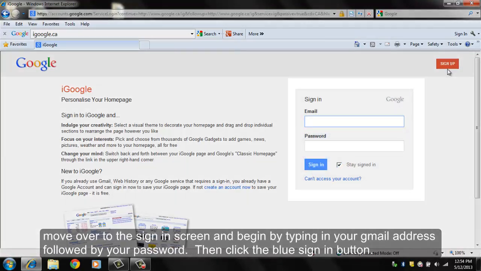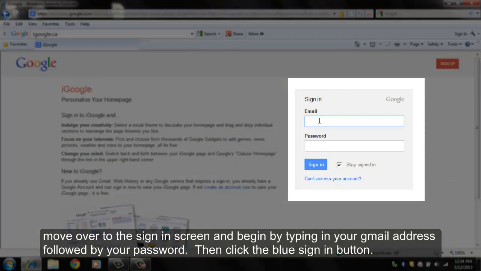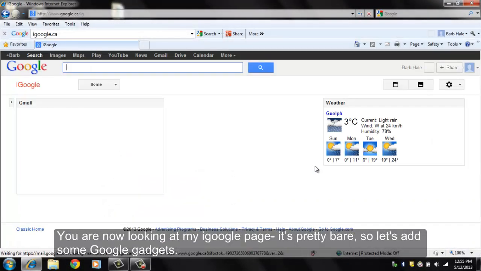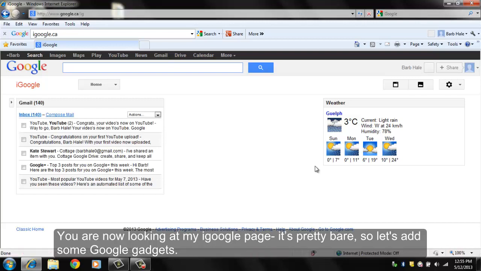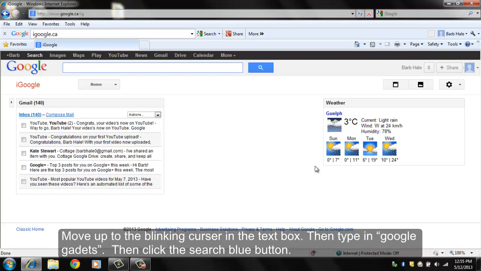If you do have an account, move over to the sign in screen and begin with typing in your Gmail address, followed by your password, and then click this blue sign in button. You're now looking at my iGoogle homepage. It's pretty bare, so let's get quickly to adding some Google gadgets.